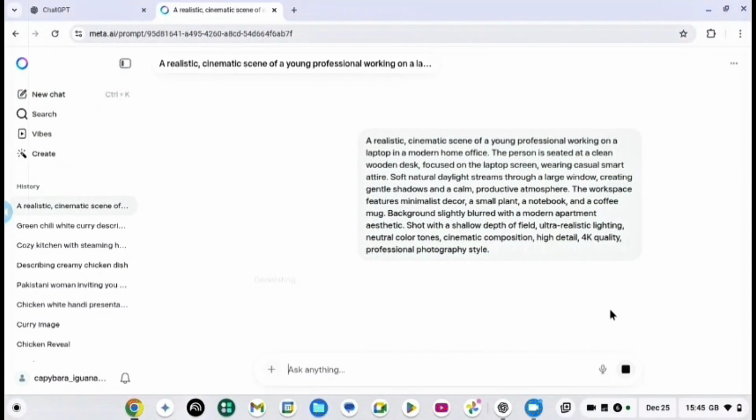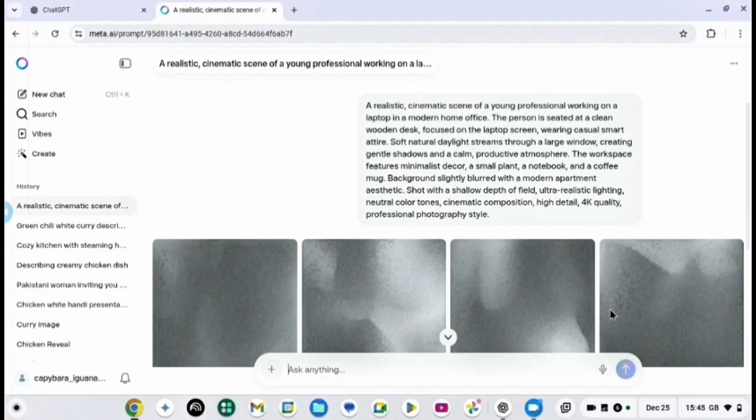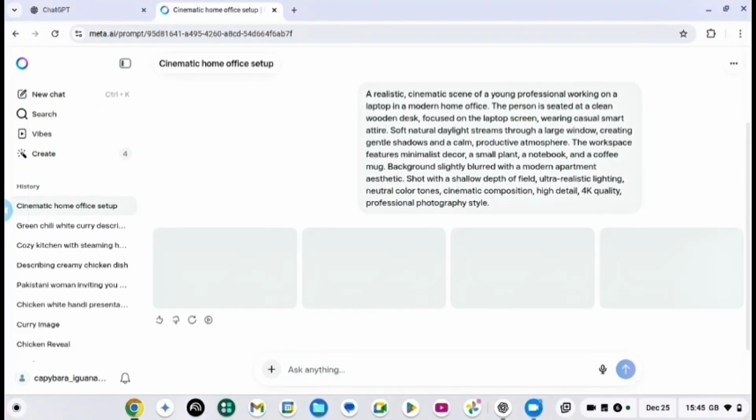When the result appears, don't rush. Watch the entire video carefully. Check the movement, lighting, realism, and overall feel. If something feels off, that's normal. AI generation often requires multiple attempts.